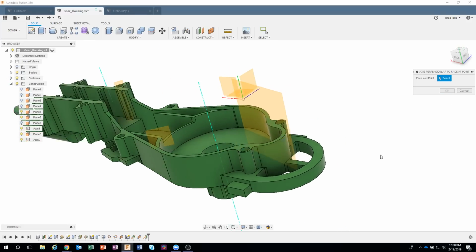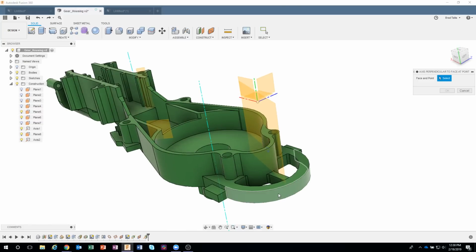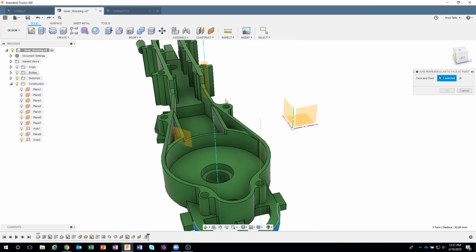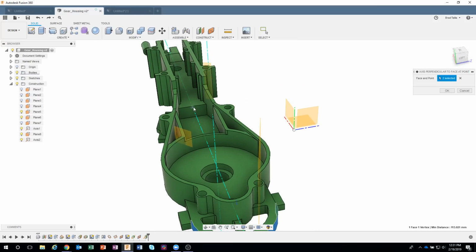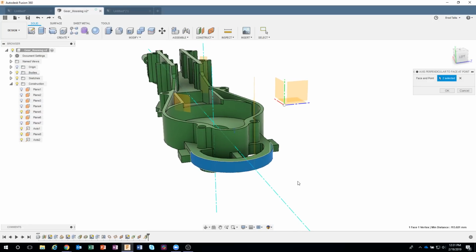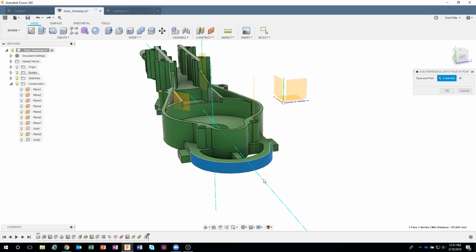I could do the same thing over here. I'll click somewhere on this face, over here to the left a little bit, and then what's the point that I want to catch to? Maybe I'll just say like right here, and you can see how it created the axis perpendicular to that face, kind of through the center of the part.